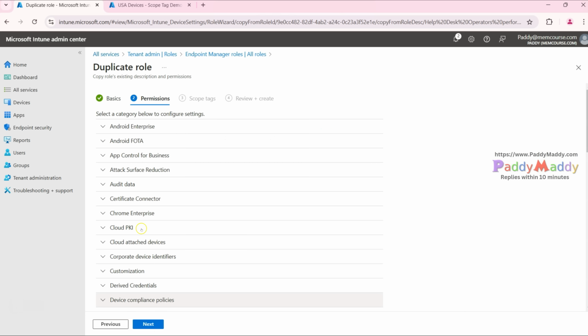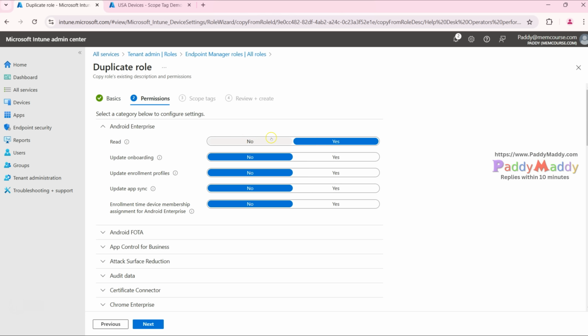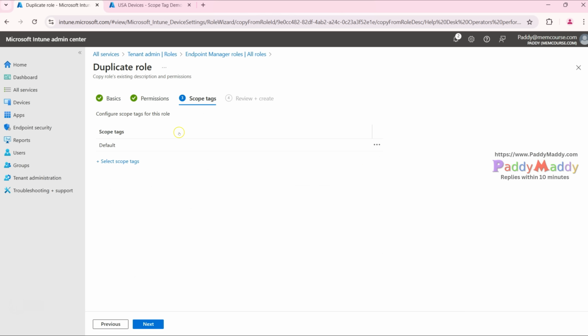Now, for all these permissions, let's say you want to disable some of the additional permissions, you could do it, or you could even grant a little extra permissions by using this RBAC customization wizard. In my case, I'm just using the default, because we will have a dedicated video on role-based access management. This is the demo for only scope tags.